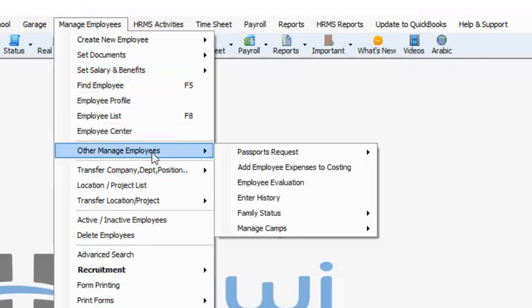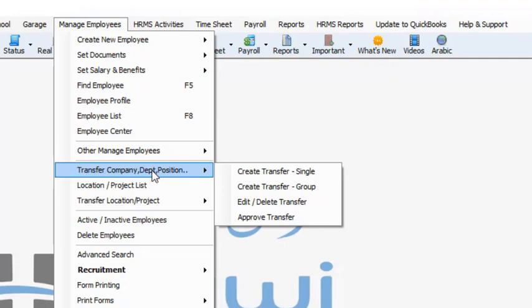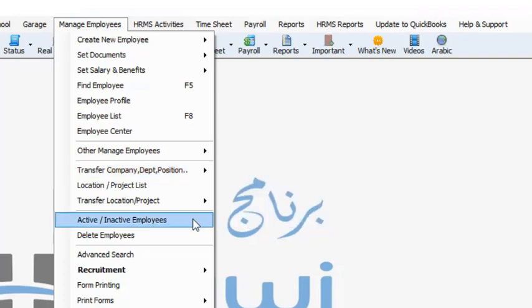Also, transferring among companies, among departments, and among positions is possible, but same thing here. Just like the locations and projects, you have to approve the transfer. And we have covered the active or inactive employees. You have to always make sure whether employees are active or not in order to be able to create activities.